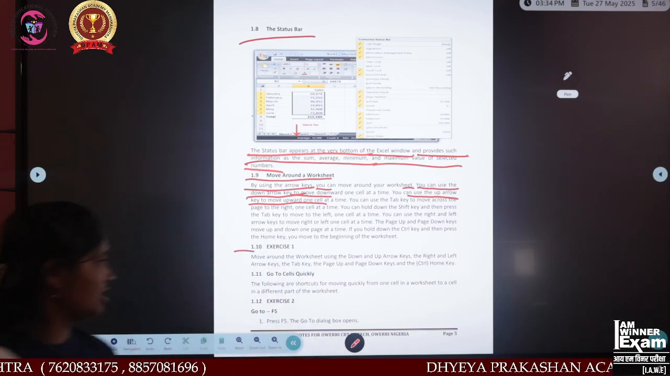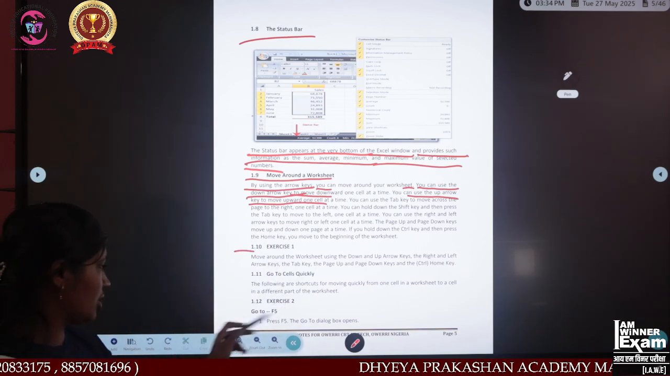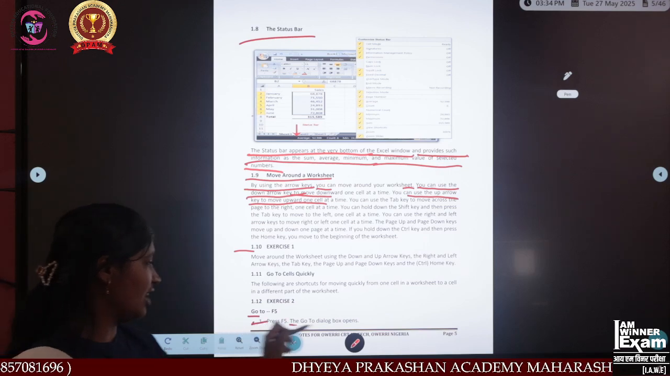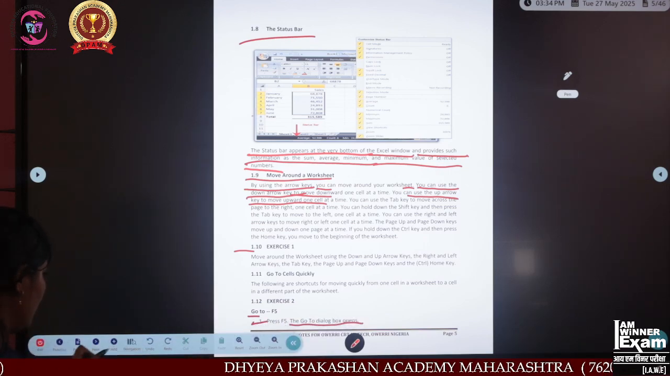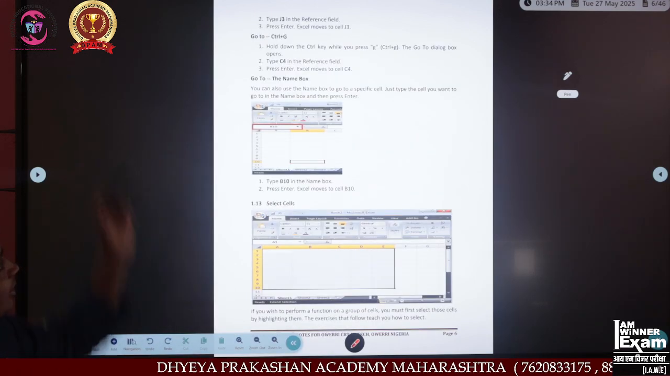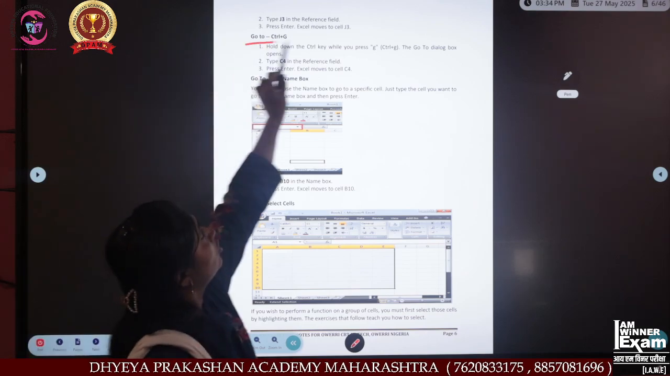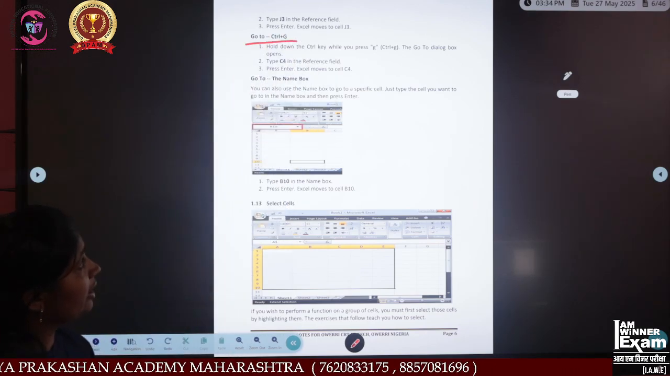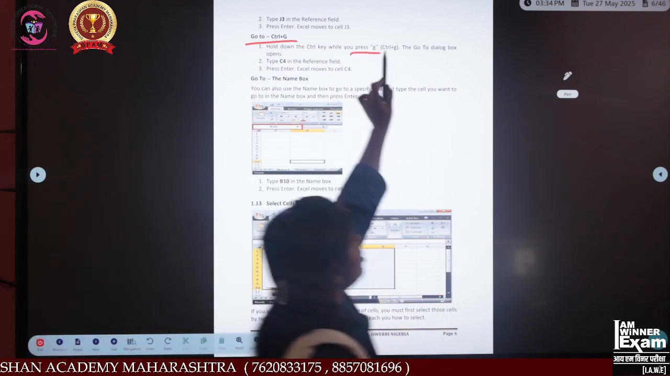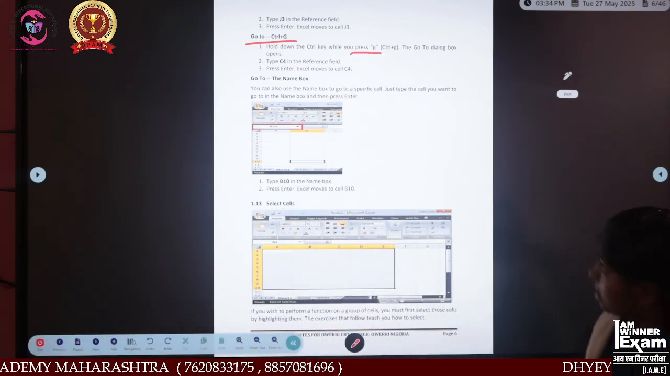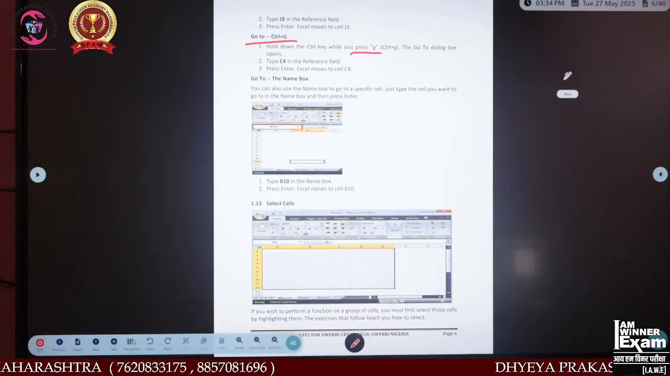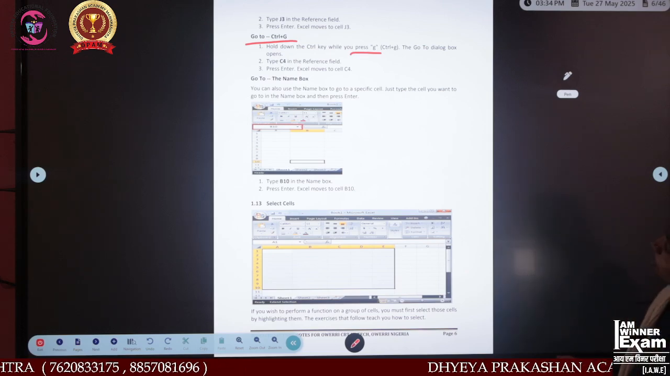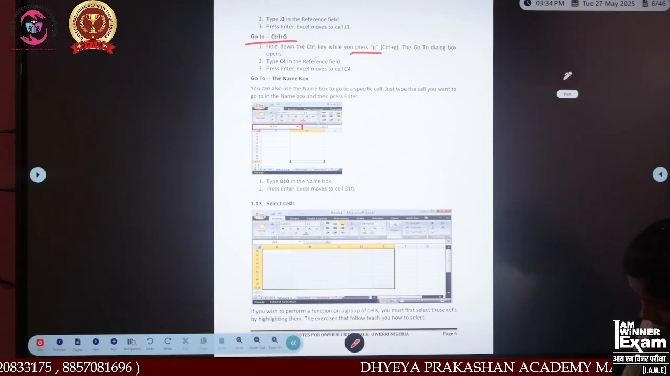Next is exercise 1. Go to a cell. Press F5 and the Go To dialog box opens. Next one is Go To, Control G. Hold down the control key while you press G, means Control G. The Go To dialog box opens.